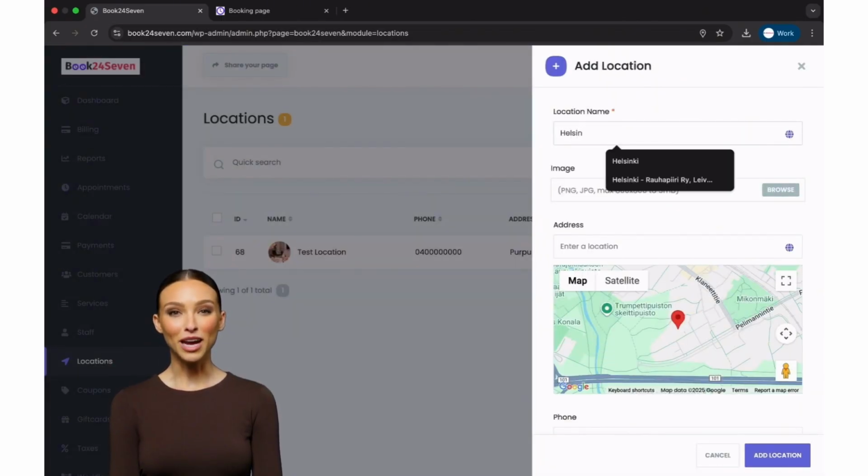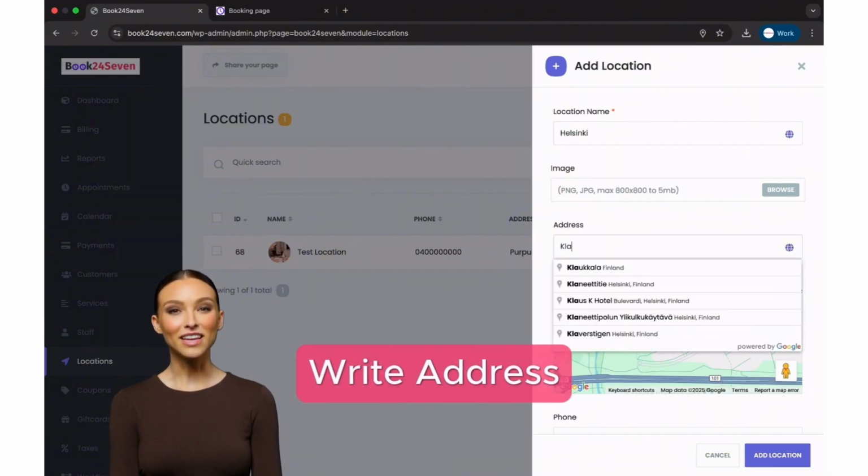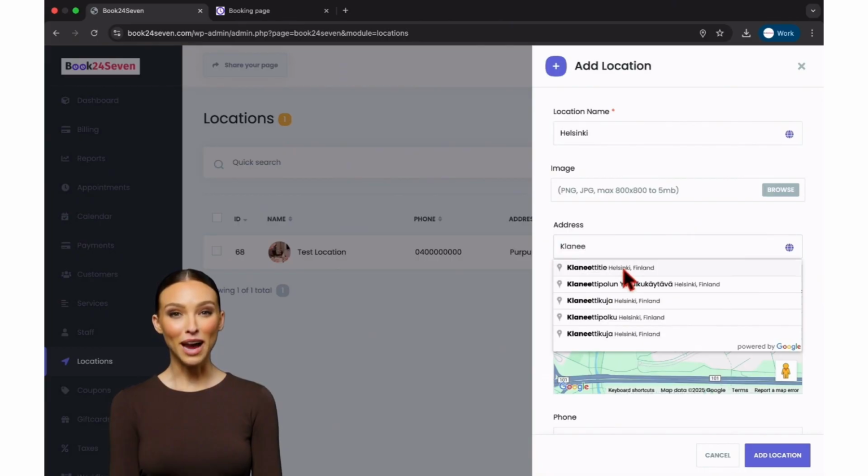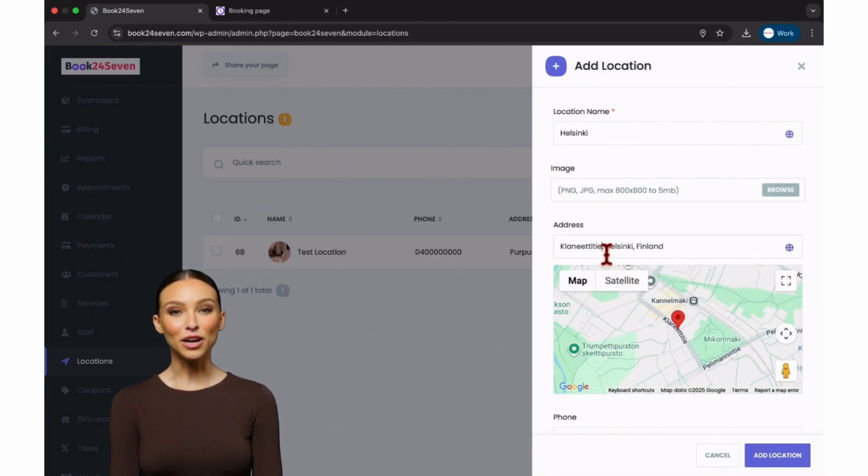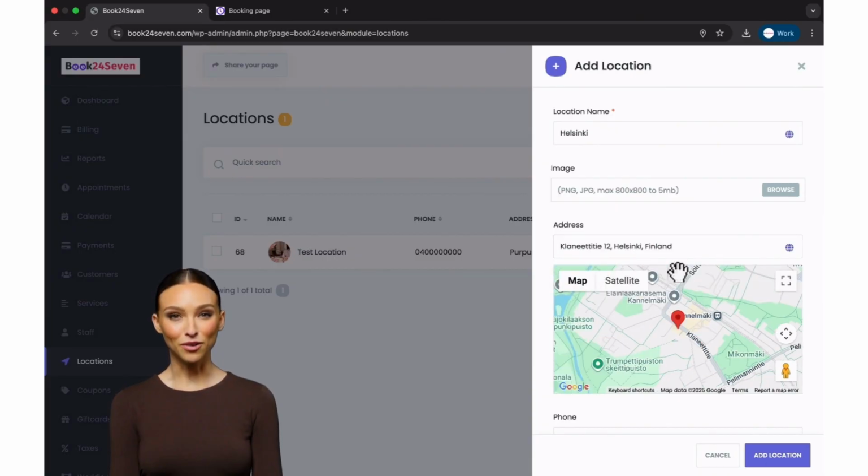First, enter your branch or office name. Next, type and select the address in the address field using the integrated map. This map integration ensures accurate geolocation for customers booking through your online panel.